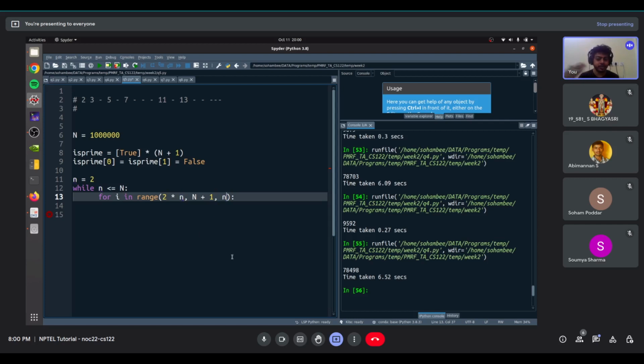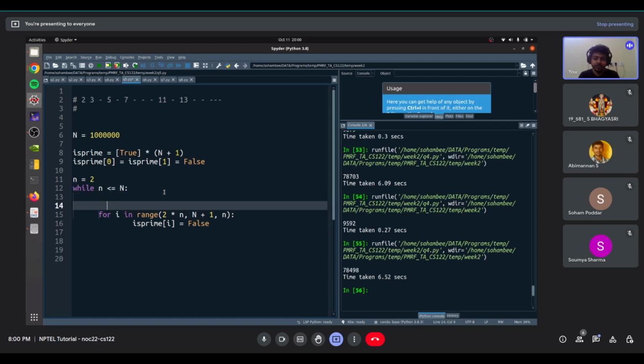So we'll remove 2n, 3n, 4n, all of these, and by removing, what we'll do is set is_prime of i equals false. So what we are doing here is selecting a number n and removing all of the multiples of that number from is_prime. And obviously if n is already not prime, then we have already removed its multiples. So something is wrong.